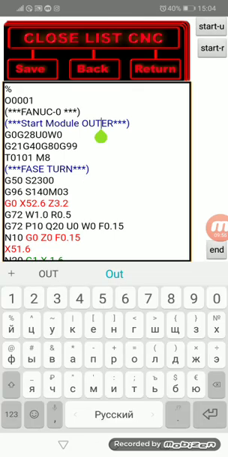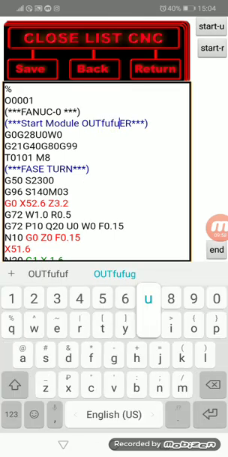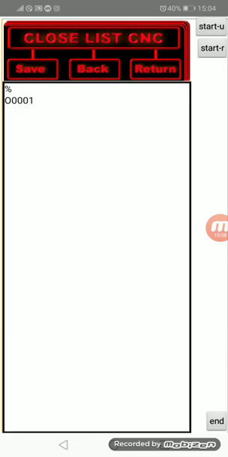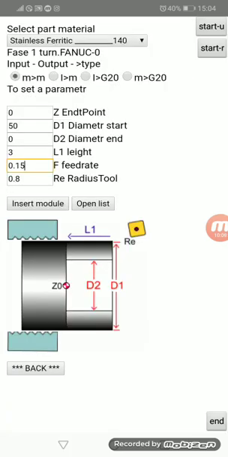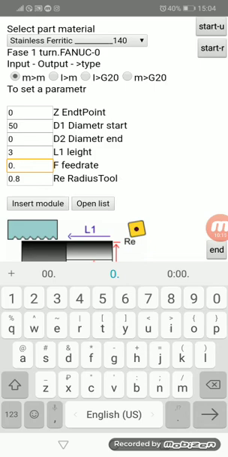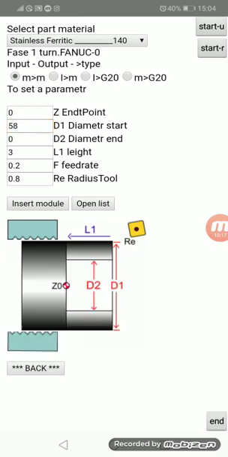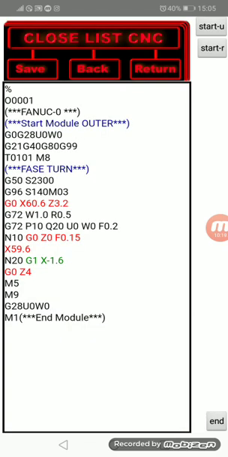If you want to edit something, you can do it right away. But if you're not satisfied with something, you return, delete the module, and then edit the pattern once again. And then you add a new module to a list.